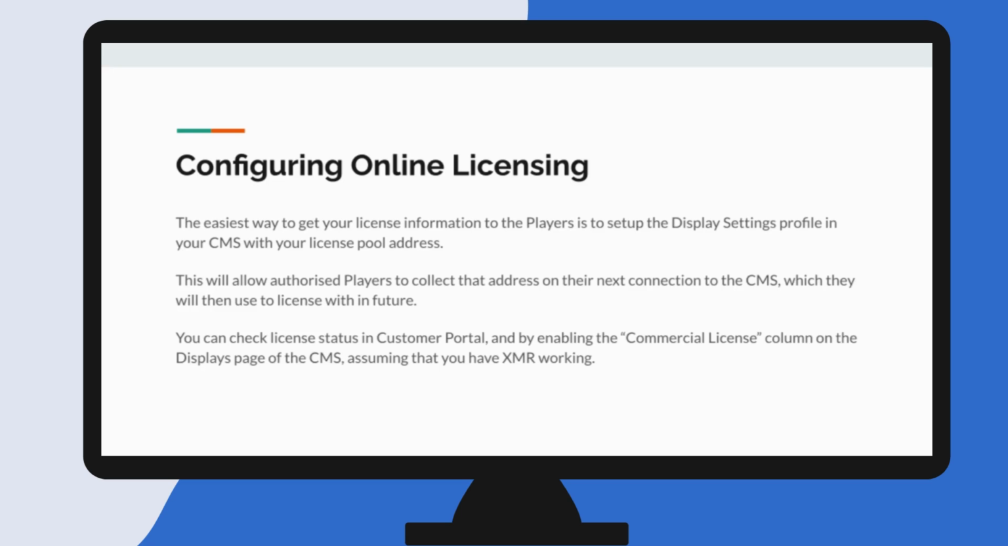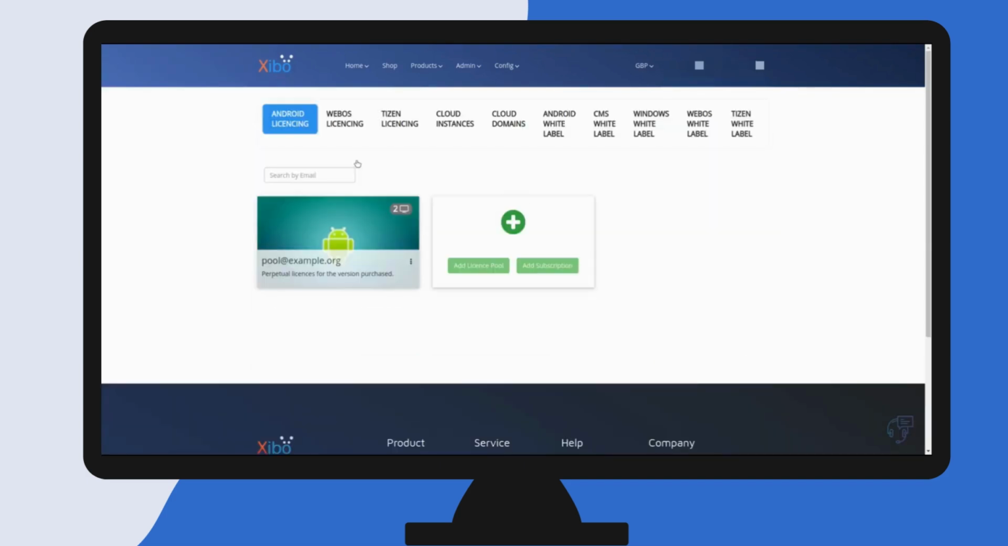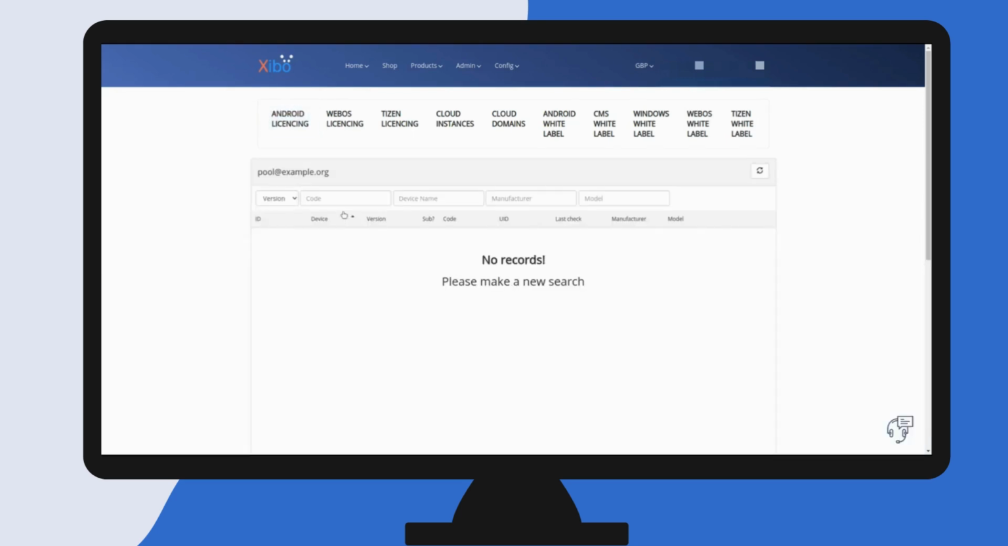Let's take a look and see what it looks like inside Customer Portal when we manage our licenses. From the My Products page, we select Android licensing and we can see a list of pools that we have available in our account. We can see in the top right hand corner the number of licenses associated with the pool, and if we select it and select View Devices, we can see the devices we currently have licensed.